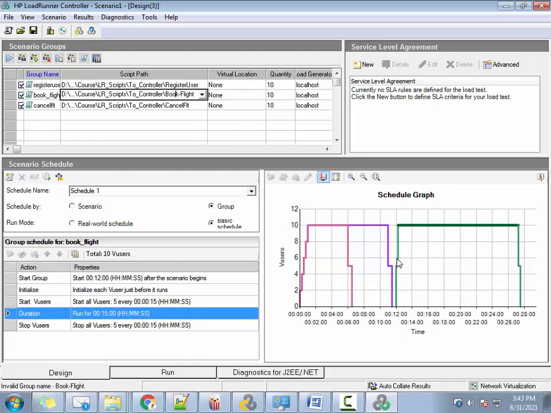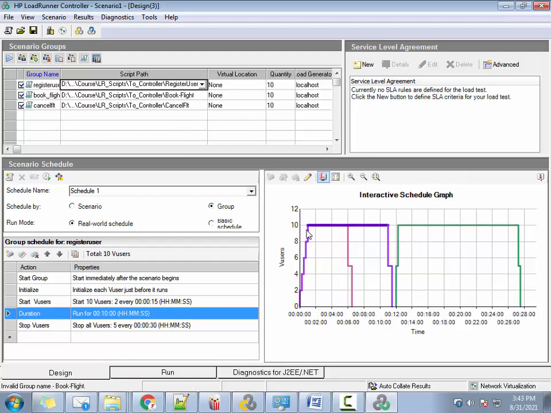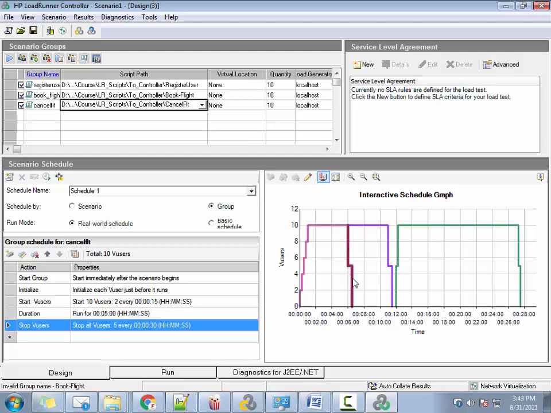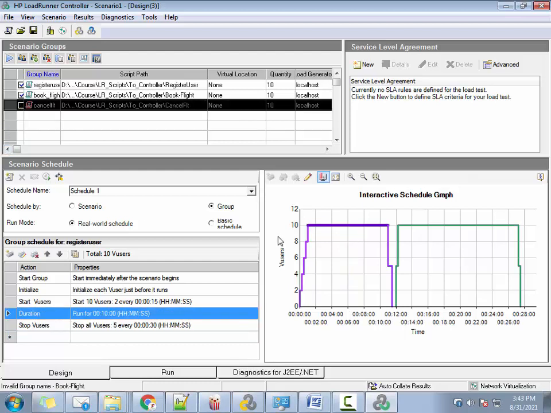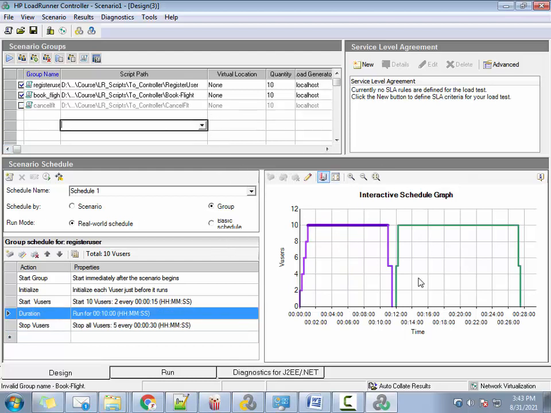You highlight this, this is your booking flight, and you highlight this and you see this is your registered user is getting highlighted. So this one is the cancel flight. This ramp up, ramp down is related to the cancel flight, which I'm not going to talk about right now. You can ignore that, or I will uncheck it right now. Okay, so that will go away.